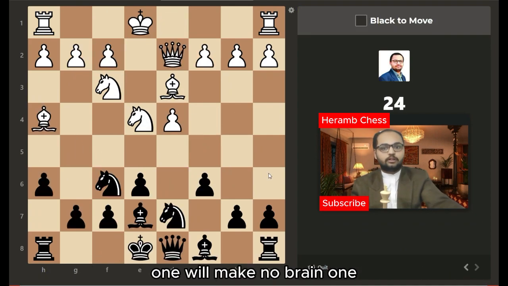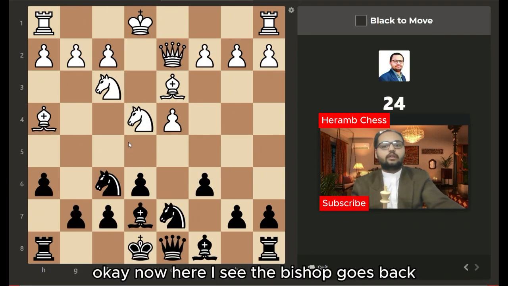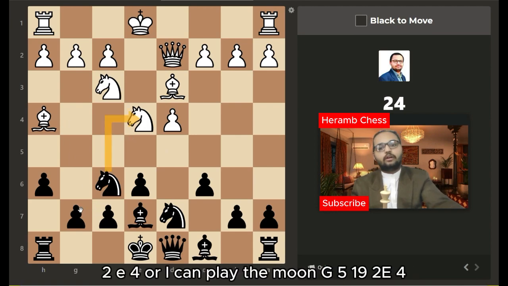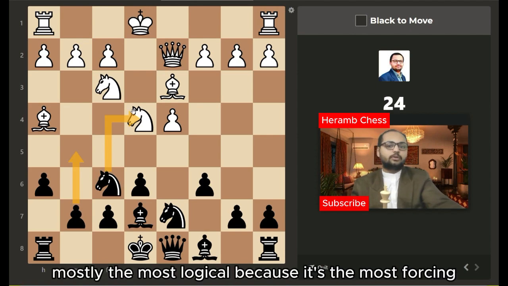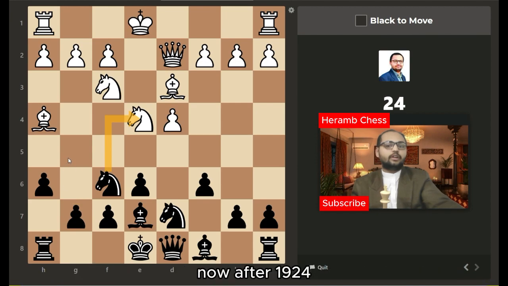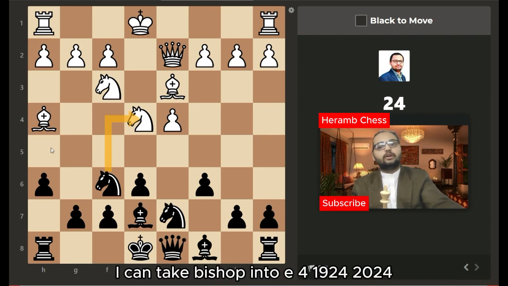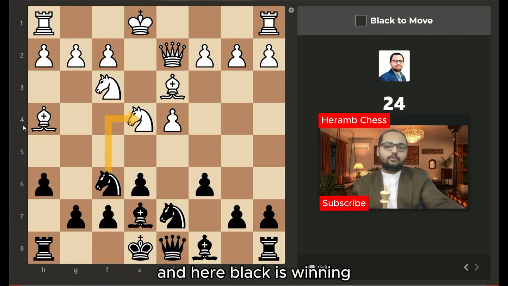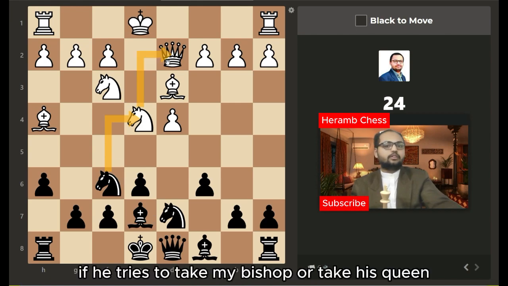So it's a one move mate, no brainer. I checkmate the king. Okay, now here I see the bishop goes back. Now I can play knight into e4 or I can play the move g5. Knight into e4 seems the most logical because it's the most forcing. Now after knight into e4, if he takes bishop into e4, I can take bishop into h4, knight into h4, queen into h4, and here black is winning.